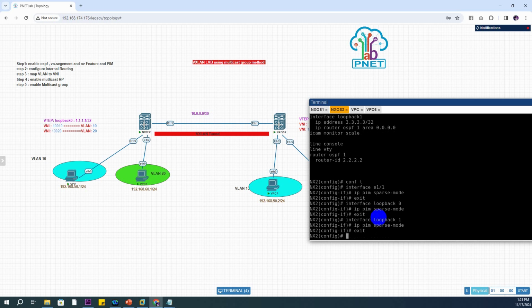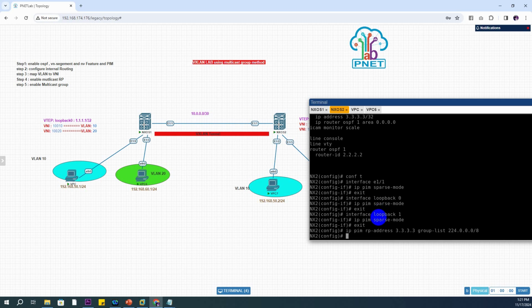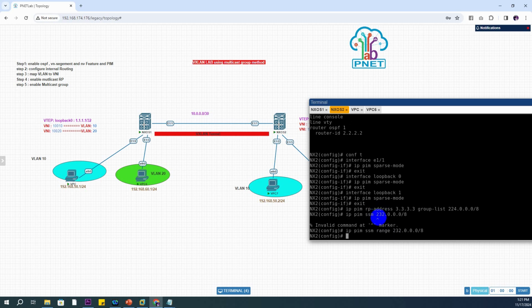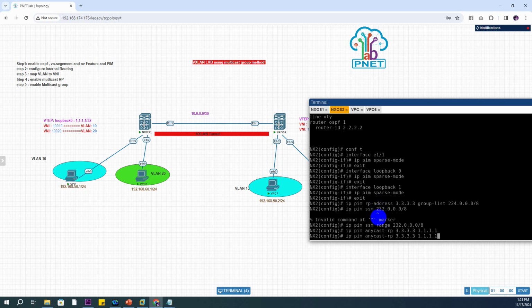And also we need to configure the rendezvous point. RP-address 333.1.1.1 with group-list 224.0.0.0/8 and IP PIM SSM range 232.0.0.0/8. We forgot the range here. Yes, and IP PIM anycast-RP 333.1.1.1 and 222.